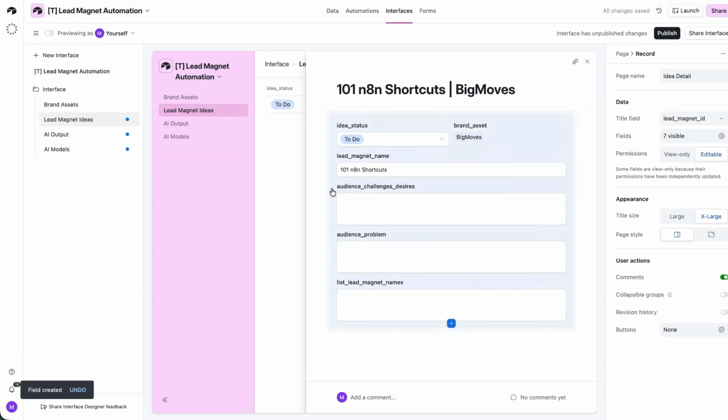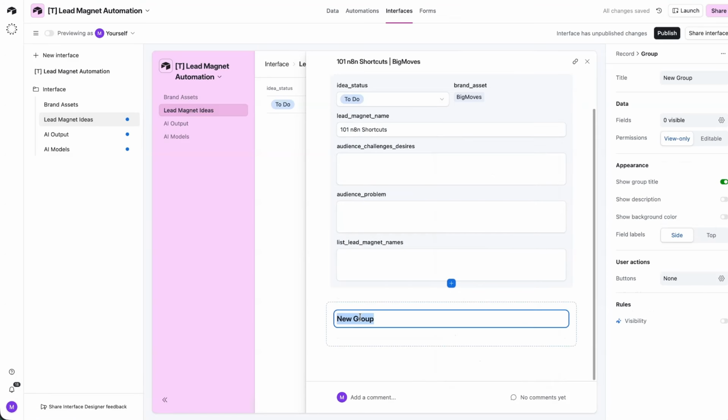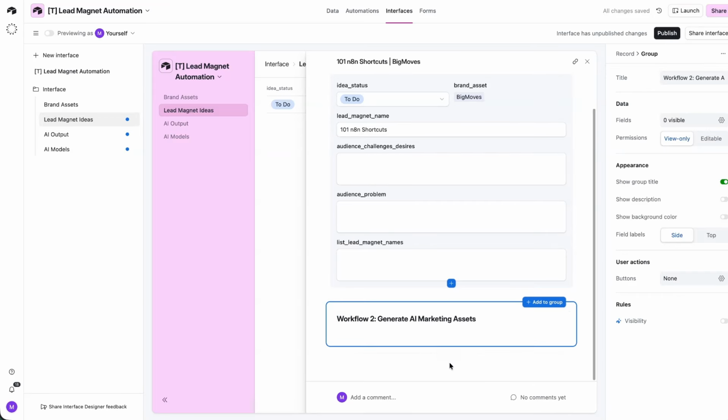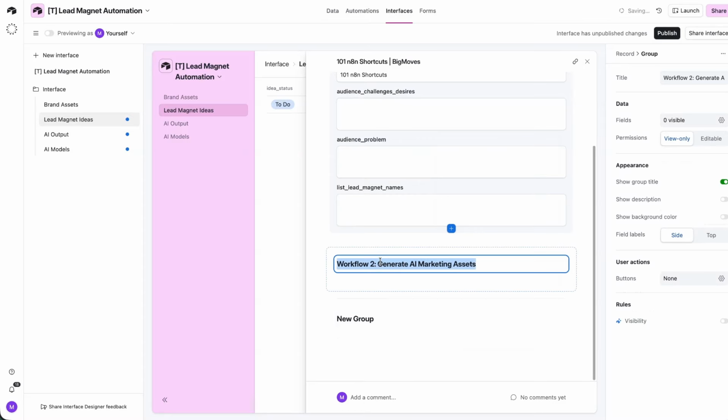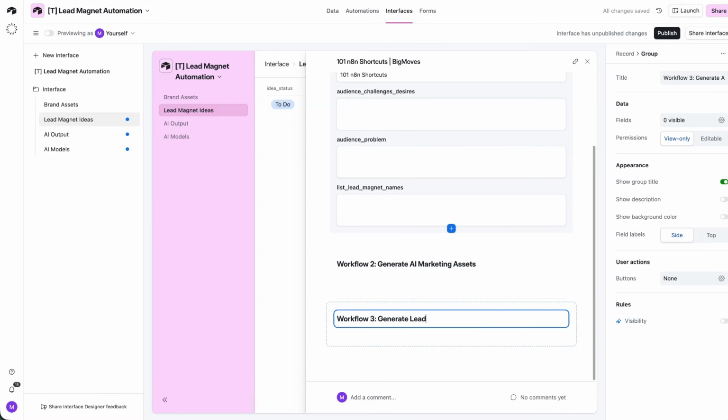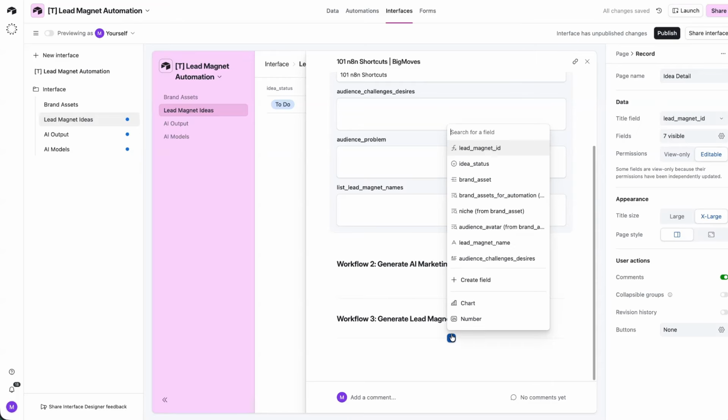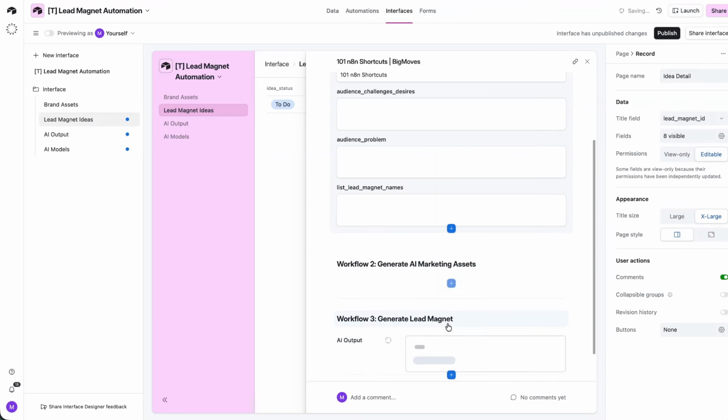So AI will generate all of these things, and then it's up to us to come through, make these edits, and sort these out. Next, we'll then go workflow 2, generate AI assets, marketing assets. And then we'll have, after that, workflow 3, generate lead magnet. And then these will both be linked to the AI output.